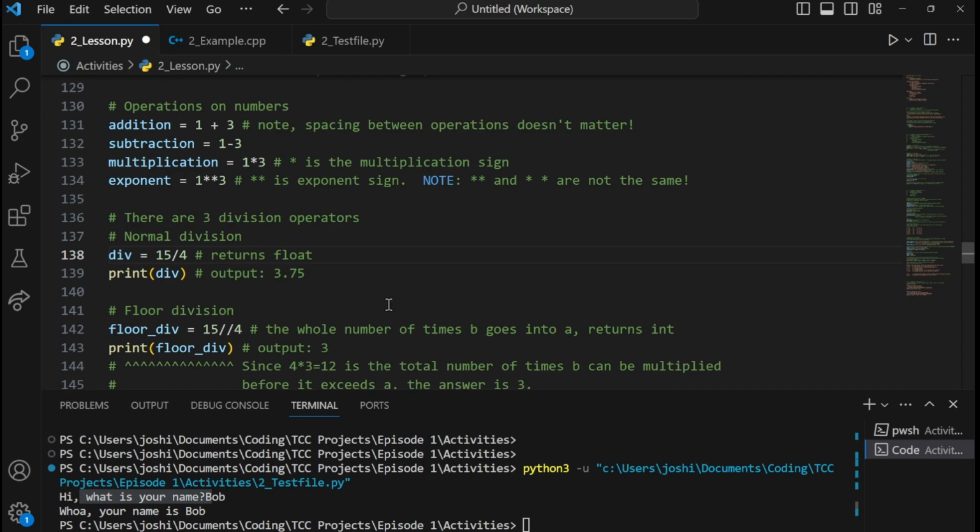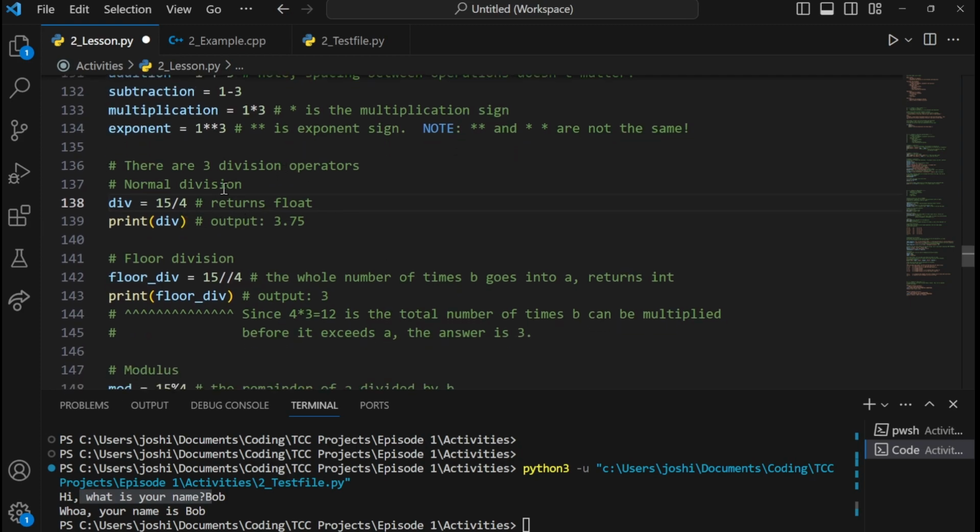So there are 3 division operators. There is normal division, which is this, and it always returns a float. So 15 divided by 4 is 3.75. If it was 16 divided by 4, it would say 4.0 to indicate that it's a float. There is floor division, which is the whole number of times b goes into a, and it returns an integer. So 15 divided by 4, well, 4 times 3 is equal to 12, which is the last multiple of 4 that's lower than 15.